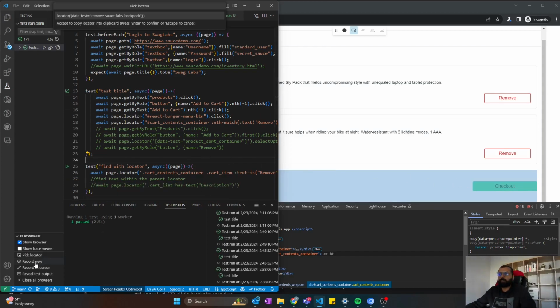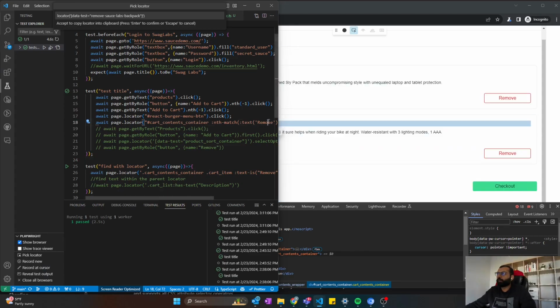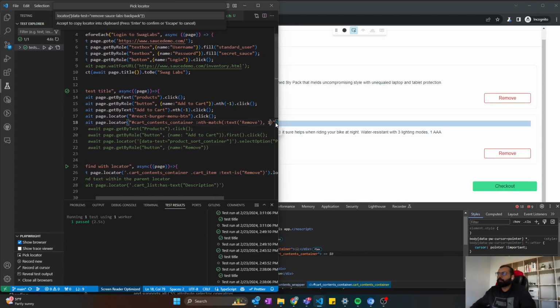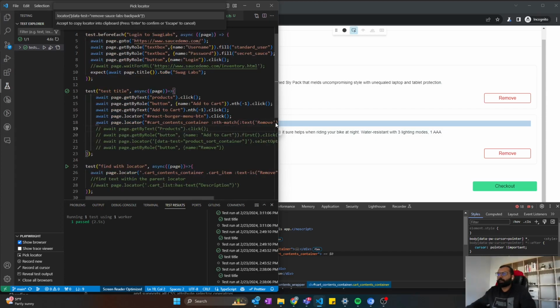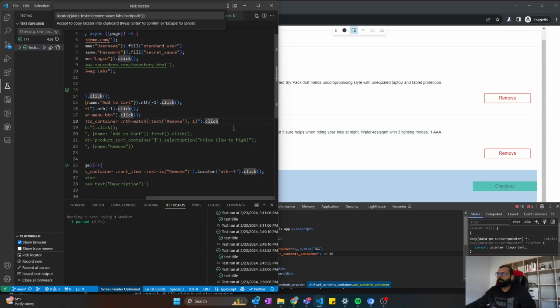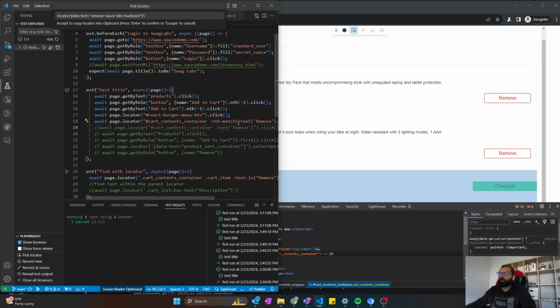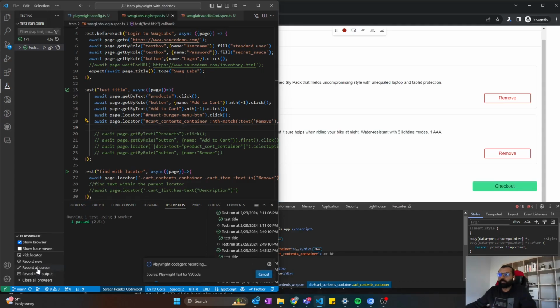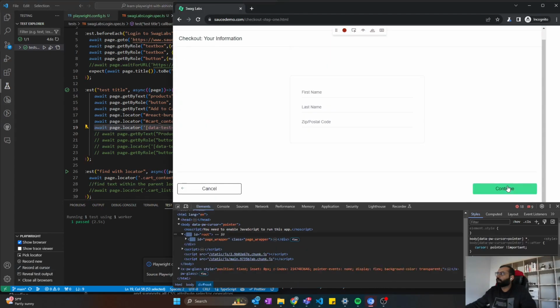Yeah, and also you can record as well. Let's say after this you want to click on the checkout, you can record the action as well. We were here. So after this, what do we want to do? We want to click on the checkout, but we want to record this action. So I'm going to click on record at cursor, and now recording has started. I'm going to click on the checkout, and I'm going to stop the recording.